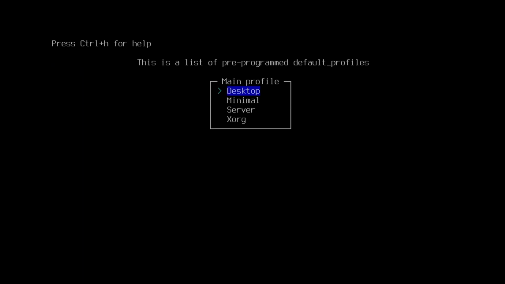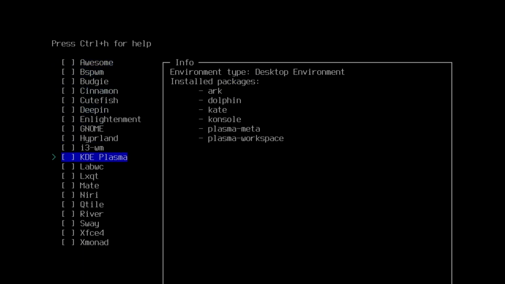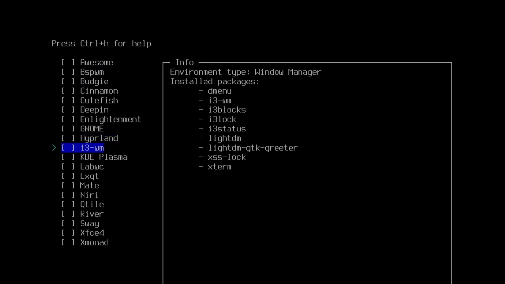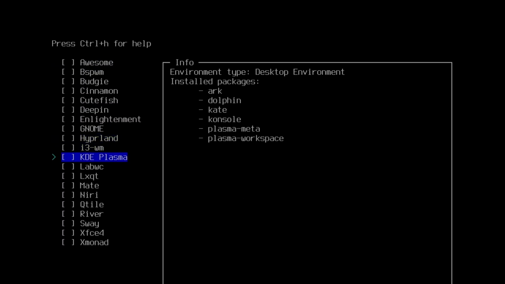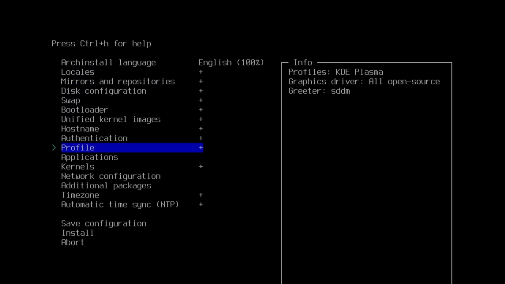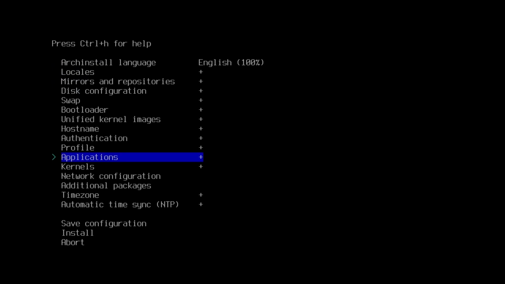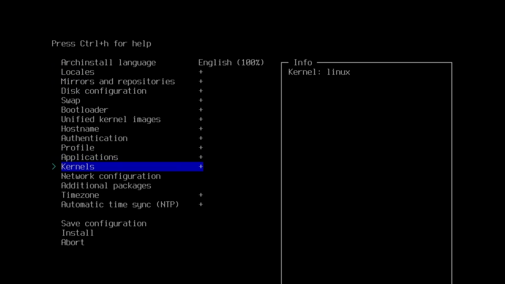So what I would like to do is first up, let me just get a system running. What should I go for? You know what? It's been a while since I last used KDE. So I'll just go with KDE for this. There we go. Graphical, keep everything in default. Applications. Bluetooth audio, I don't need it for this. It's a VM, so I don't need anything. Kernels, I'll keep it at Linux.